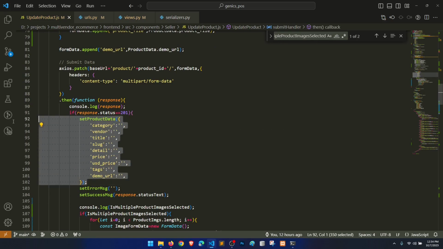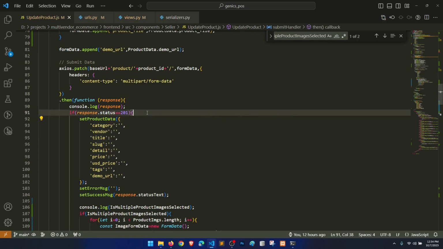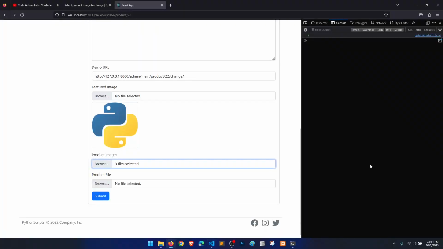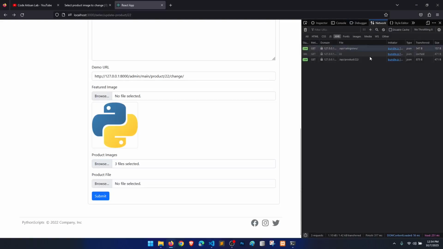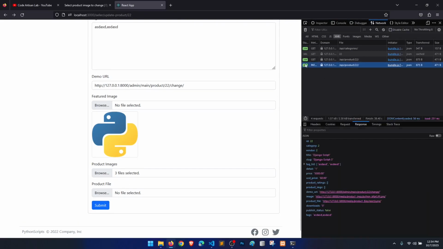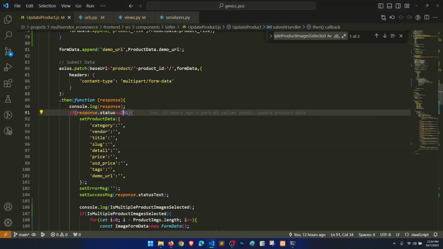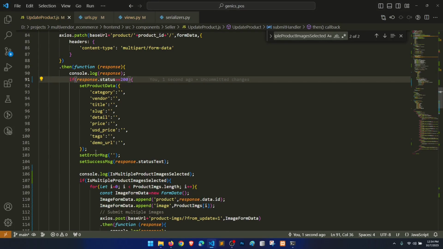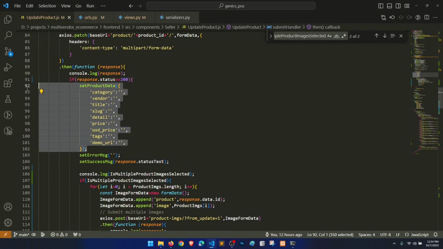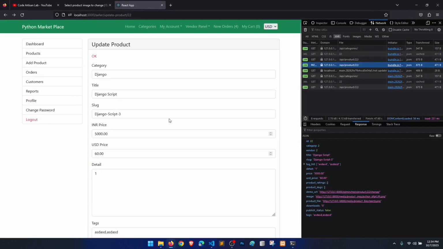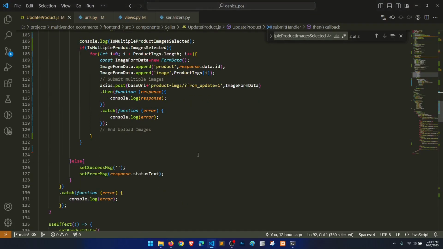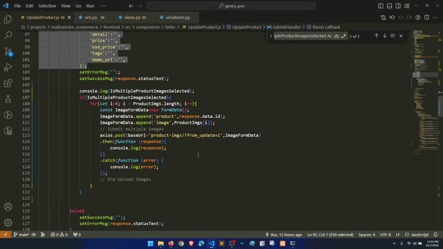No need to make the data 0. Actually, we are not in response 201. We are in the response 200, right? No need to set this one, but it's saying okay. It's saying okay.